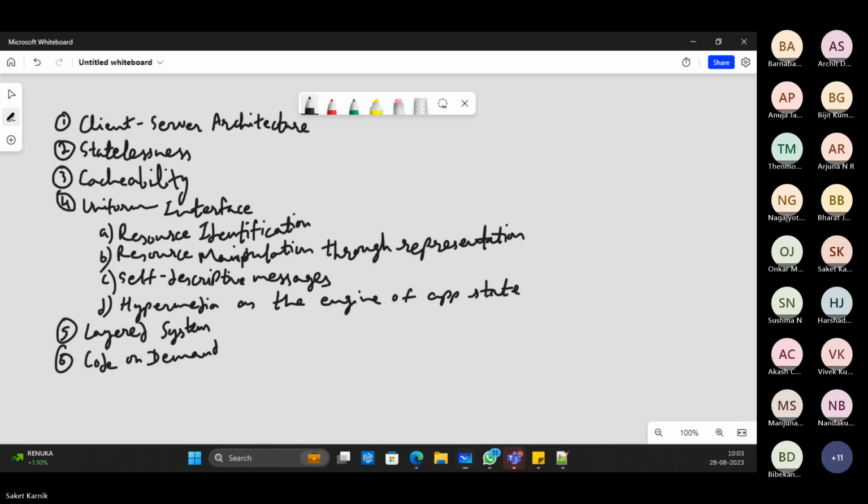Any questions here? No. So I hope this concept is entirely clear. How many of you have worked with SOAP web services?